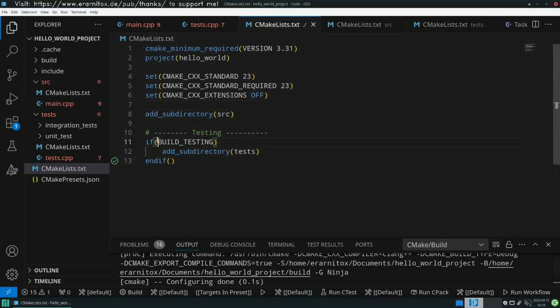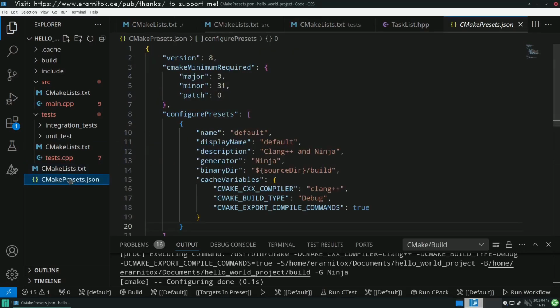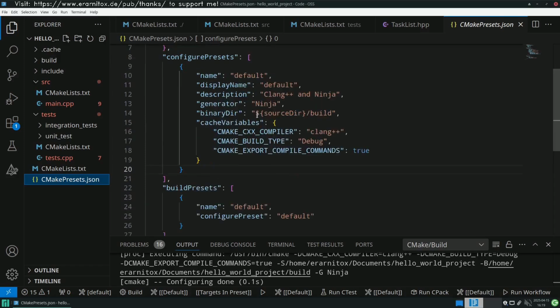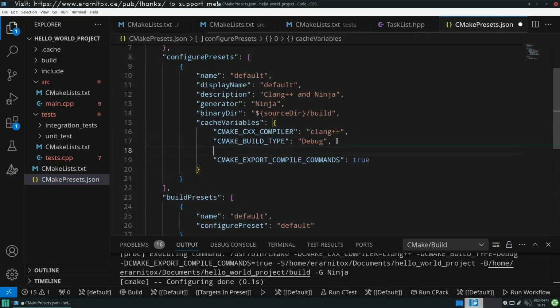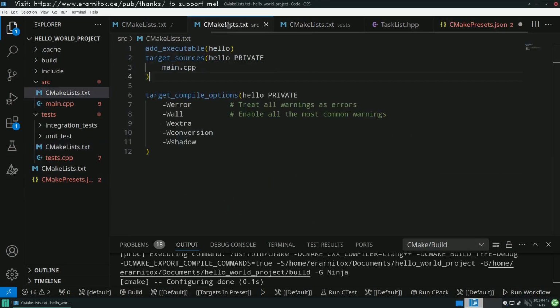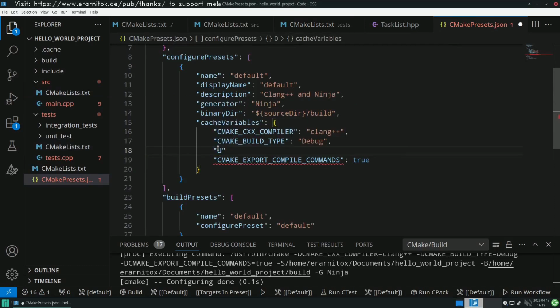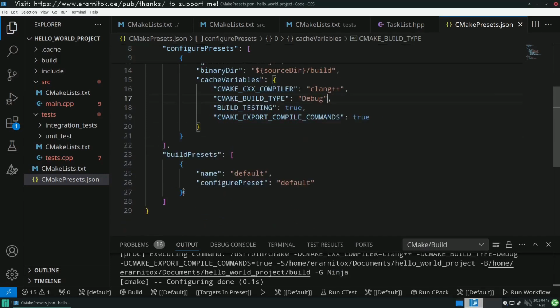Now you can see we have the build testing here, and we can set that in our CMake presets, and we only have a default here, and that's fine. I think we don't need anything else for now. Sorry, that was the wrong thing. Not sure. Anyways, build testing, and we set that to true. And later when we maybe have a release preset, then we might set it to false. But for now we always want to have it.